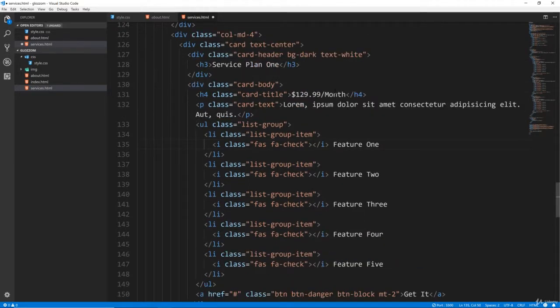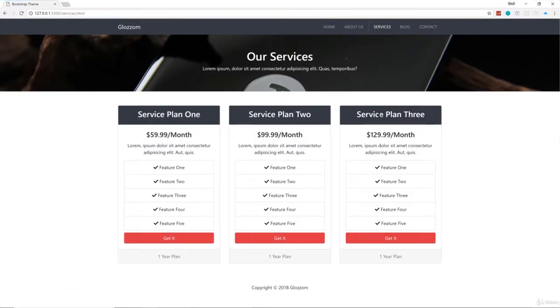And then the rest should be the same. Oh, we need to change this to 3. All right, so let's save that and take a look, see if we didn't mess anything up. All right, so that looks pretty good. So we have all the features, the pricing, the name of the plan. Well, no, we can keep it at the 1-year plan. It's just different features. Yeah, so that looks good.